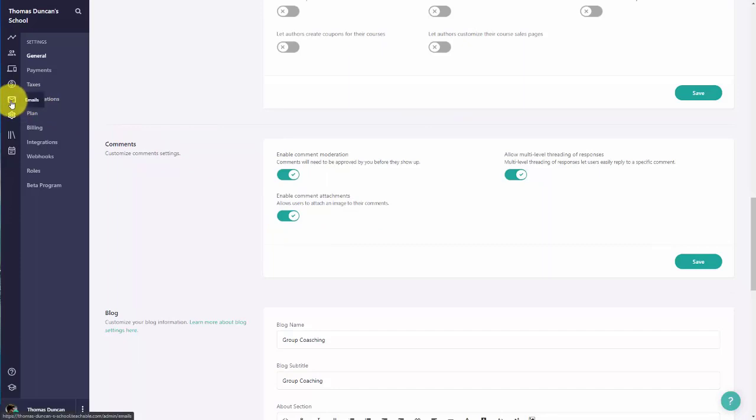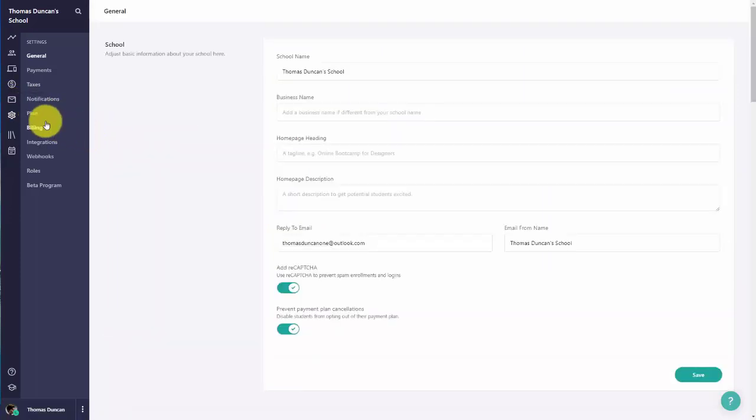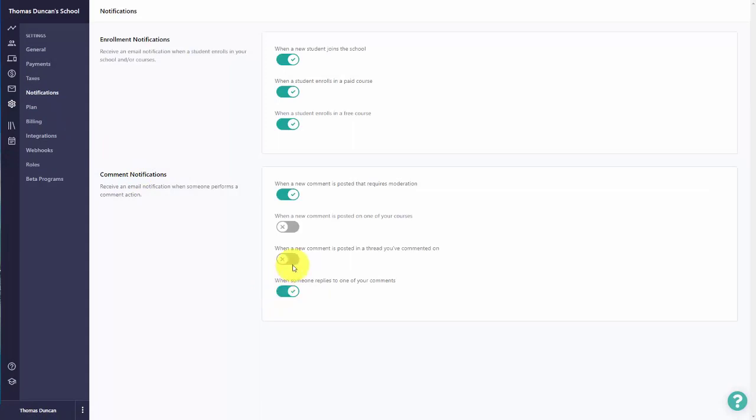What we're then going to do is go inside of the email category. What we are also going to want to do is go inside of our notifications. And what we're going to want to see is that when a comment is posted on the thread that we've commented on, we're going to want to be notified. We're also going to want to be notified when there's a comment on one of our courses.